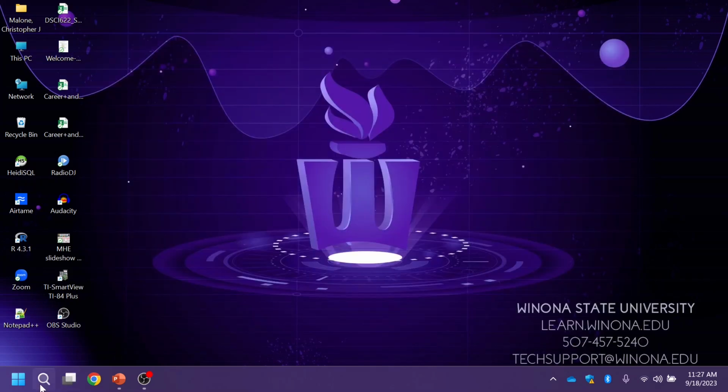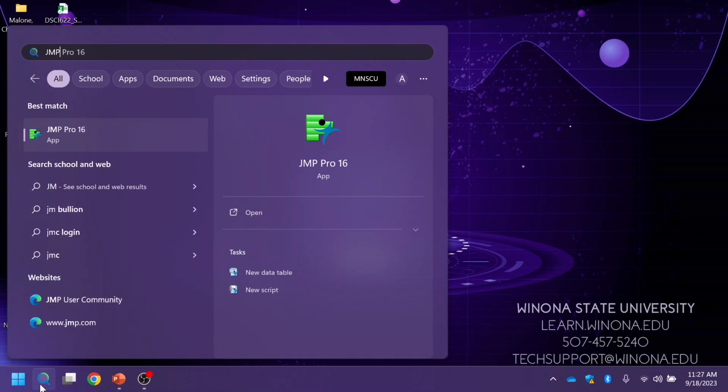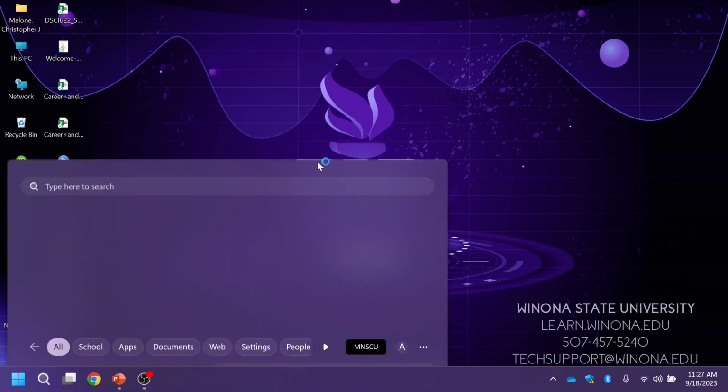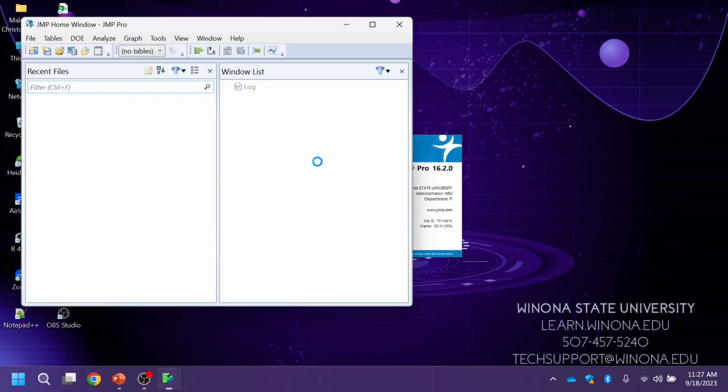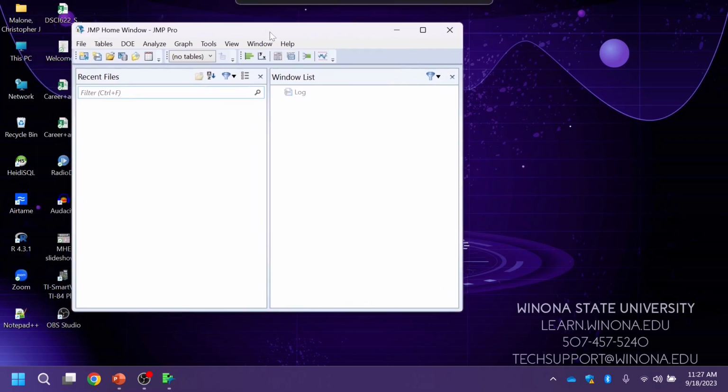And now we are going to open up the JMP program. So if we just find that program on our machines, there might be a message here. It looks like it did not pop up on mine, but there might be a message about licensing. You do not need to register your copy. Winona State has a site license for this, so if there is a message about licensing, you can just skip or close that window.